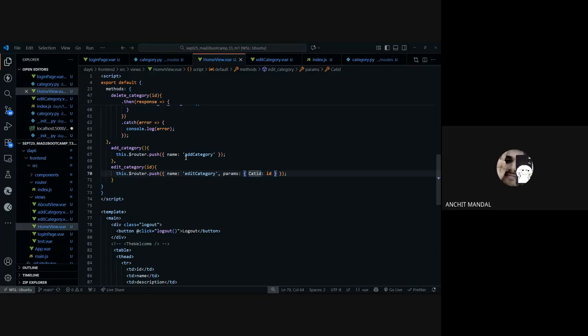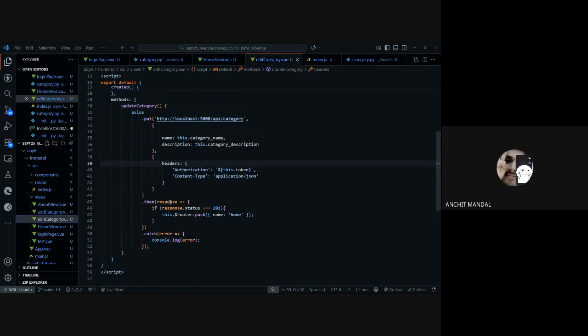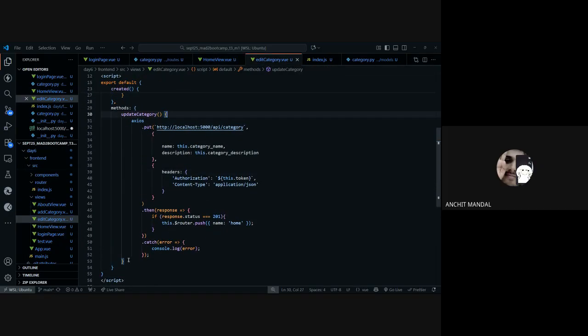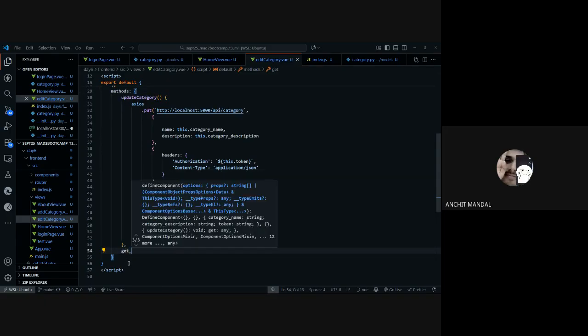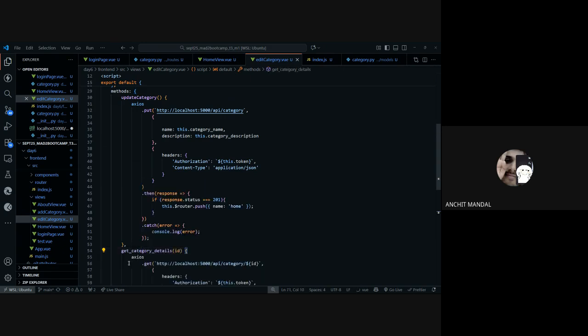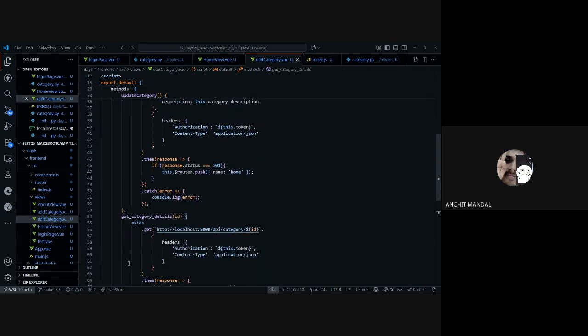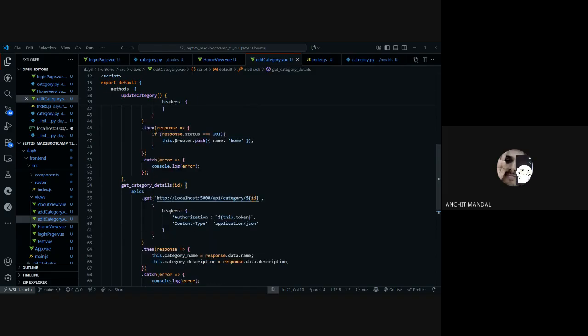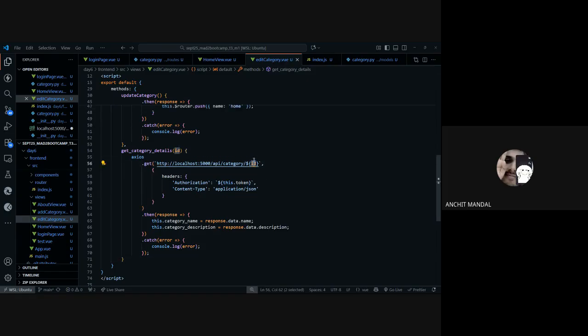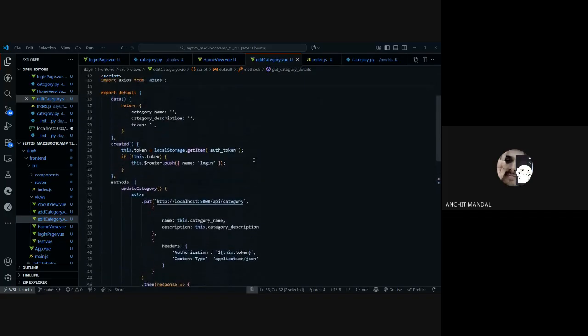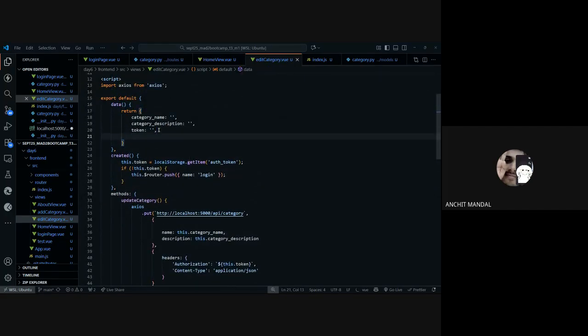But what I say is that let's not use that idea. Rather, considering our app's scale is very small, in edit category I would just add one more method, that is get category details. You can infer from this what I am trying to do. I'm just sending a request back along with the ID that was being transferred to me, right? And that transfer is not happening because I'm not handling that.